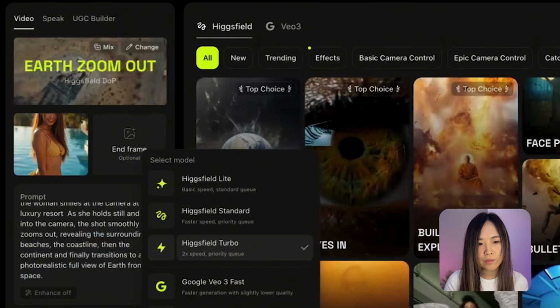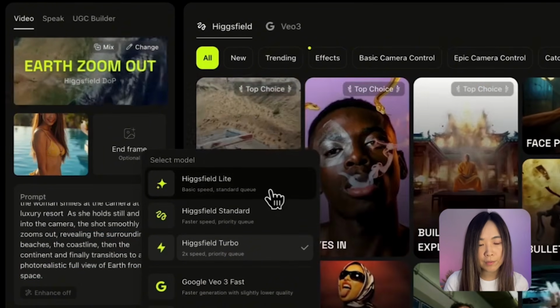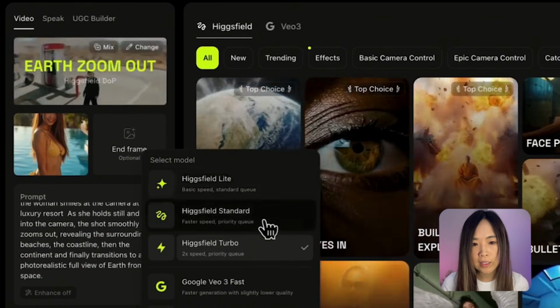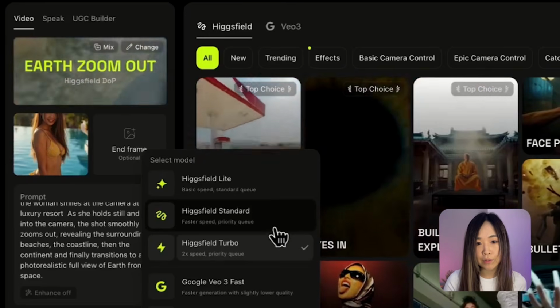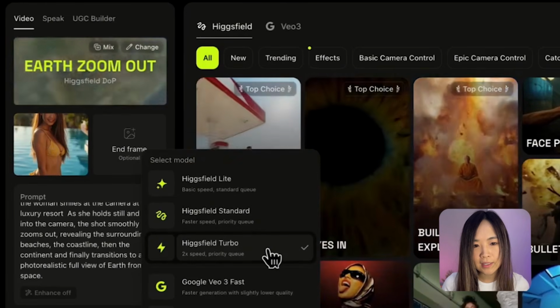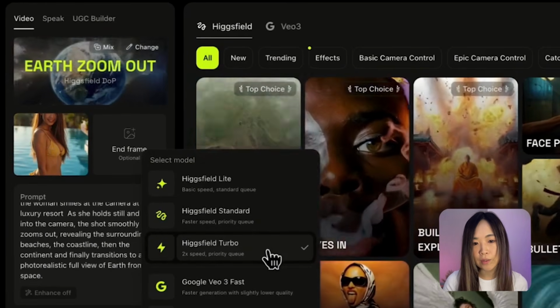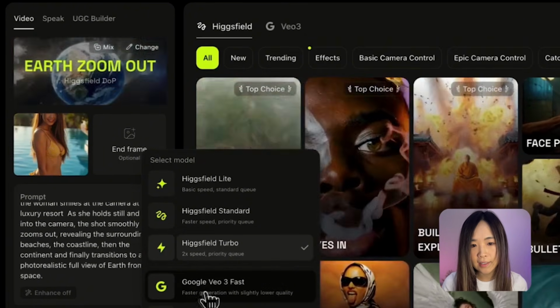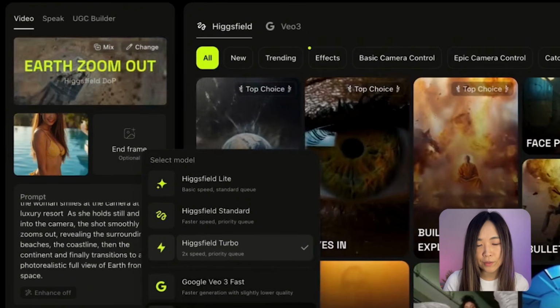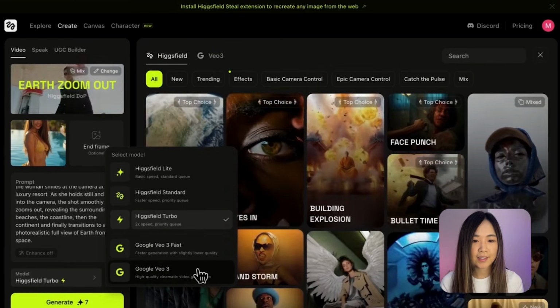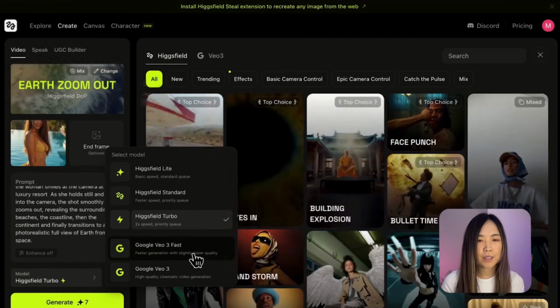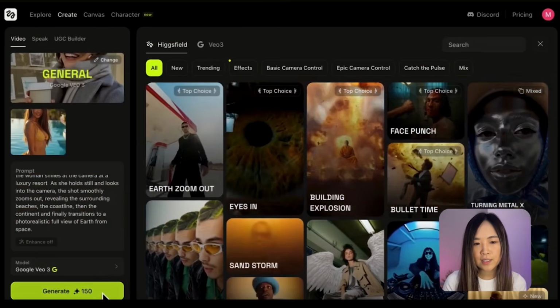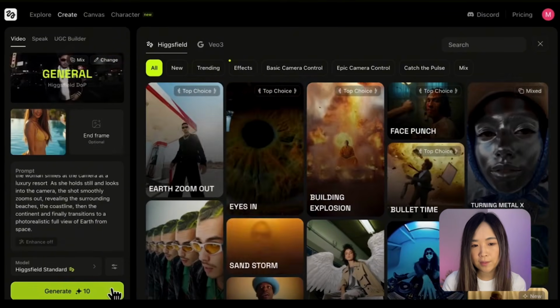And for the model, we have Higgsfield Lite for basic speed and standard queue, Higgsfield Standard for faster speed and priority queue. The fastest way is the Higgsfield Turbo with priority queue, which I normally use. They also added the Google Veo 3 Fast and Google Veo 3. If you have seen some content on the internet, you know Veo 3 can generate very high quality results. Veo 3 does cost a lot more credits than the Higgsfield model.